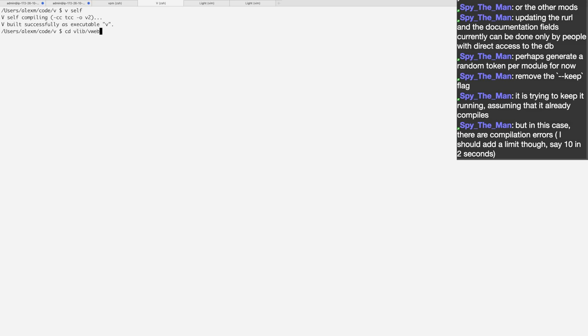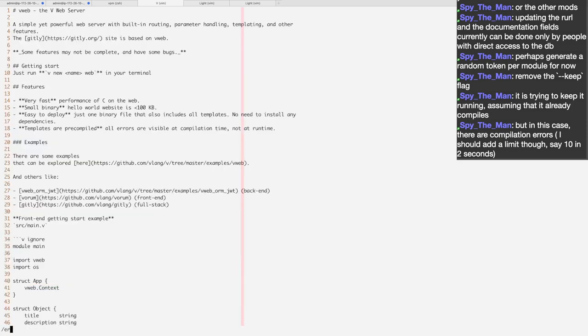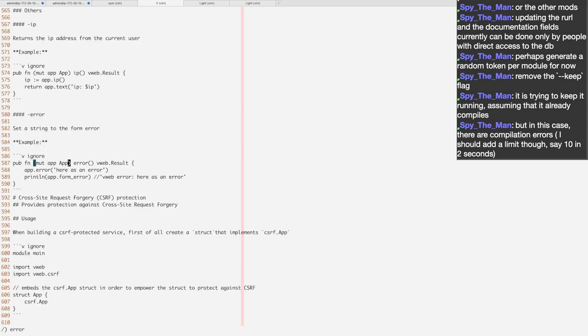Weird. Because it's a VWeb result, so why is it complaining? No, it's not. The documentation is wrong. It's not a VWeb result. I have to update that. Ah, okay. The documentation is fine. It's just app.error and then it doesn't return anything. So this has to be updated to make it clear what has to be done.